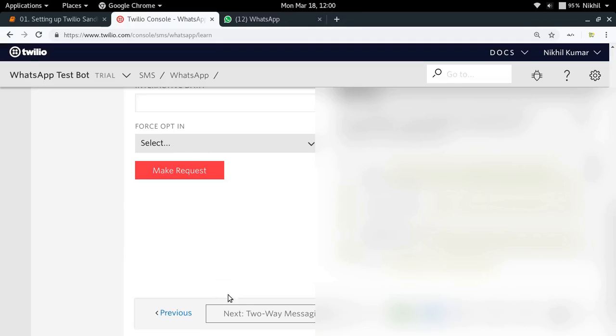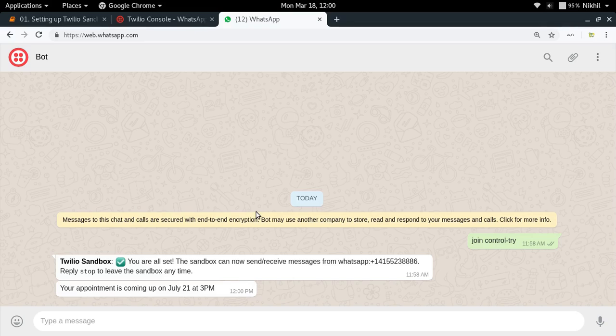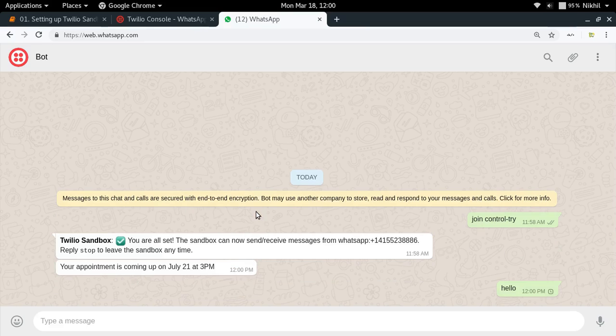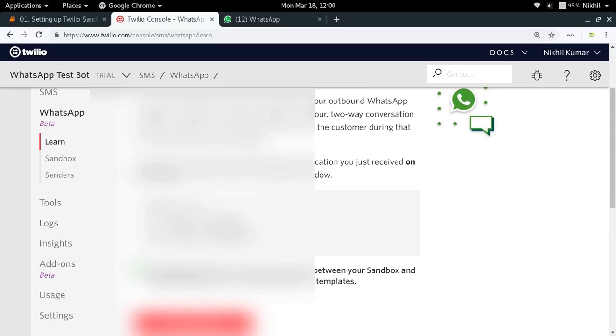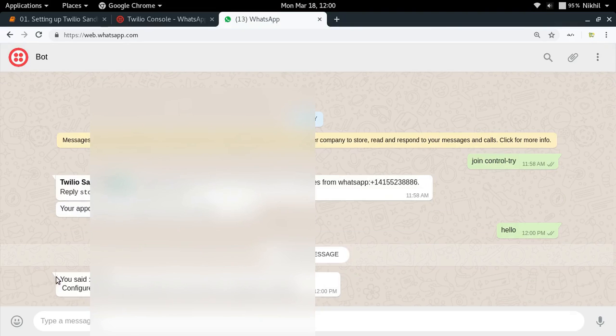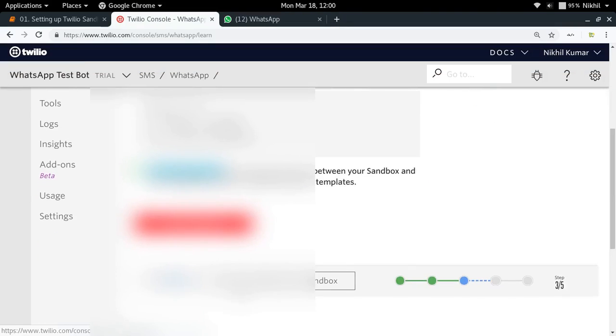Now let us see how the messages sent by me can be received by my sandbox. So let me send hello. If I send hello to my sandbox, let us see if it receives that or not. Yes, the message was received. It shows that my sandbox is capable of receiving messages from me. So we are just learning what is happening around here. It is saying that yes, you said hello. So it's working fine. Also, I can send a reply back as well. So now everything is done.